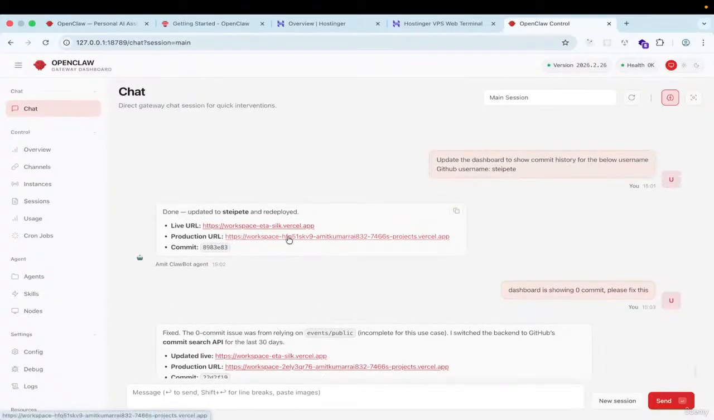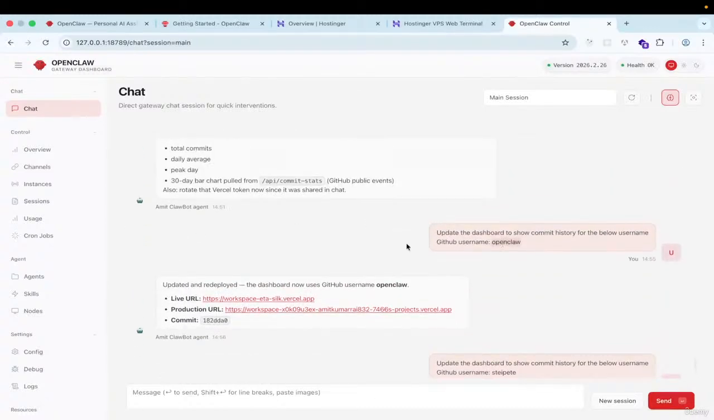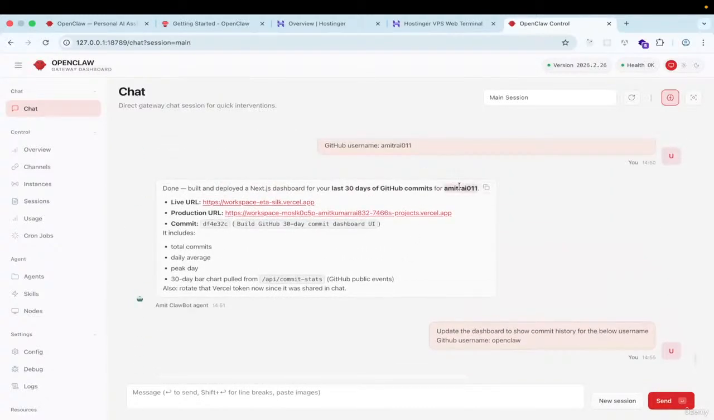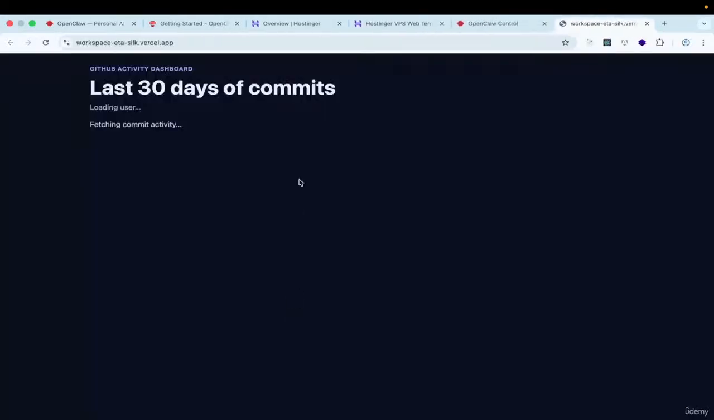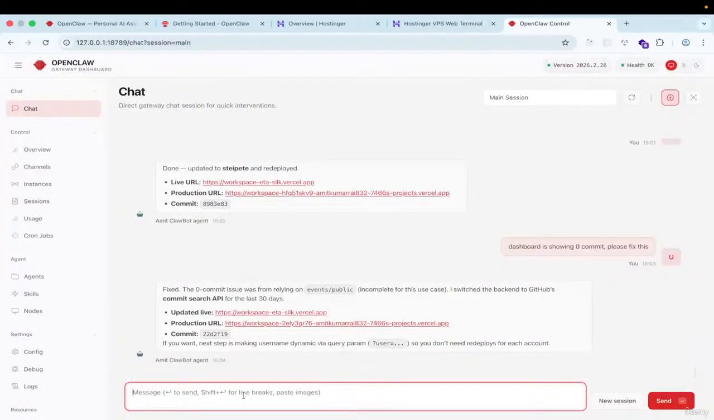Okay, so I think the issue was the same for this username and for the OpenClaw username as well, and for my username as well, because I checked my account, there are some public commits. Now let's see. Finally, loading user, fetching commit activity. Okay, so this has total commits 1000, daily average 33.33, peak day 662. And we have this graph as well. You can play as much as you want, for example change the UI, use Tailwind, use shadcn components, whatever modification you need, you can tell OpenClaw.